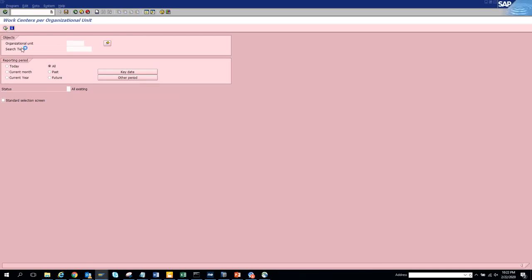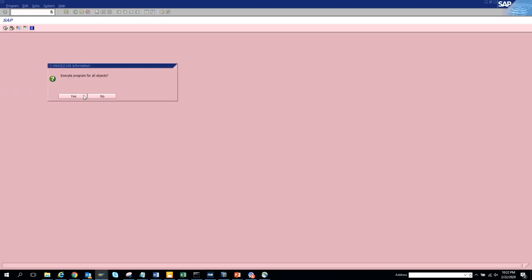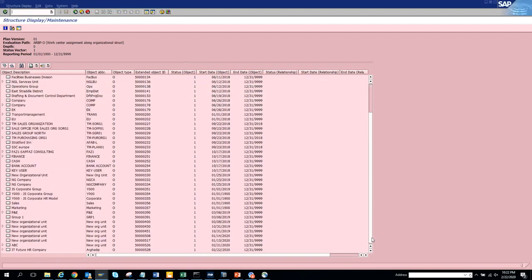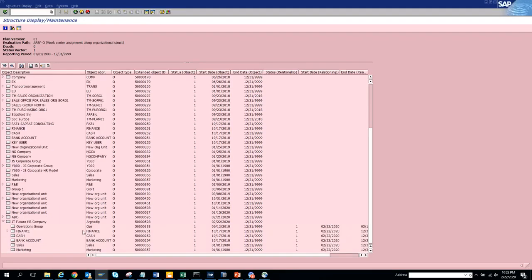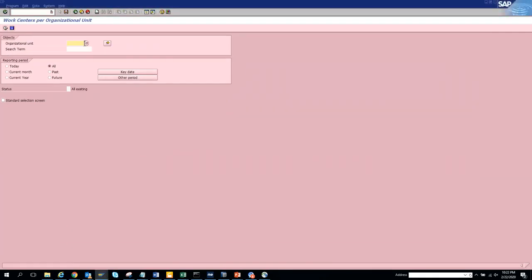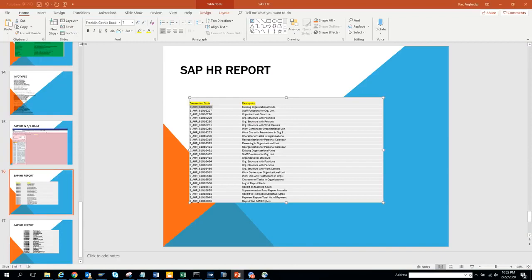So if you execute this, you will find all the work centers that are assigned to our org unit. We haven't tried to do this, but here you see all the work centers assigned to our org unit. So in our case, it's just the org structure problem that is assigned. Okay. So this is one. This is still moving. So let's go and find some other transaction.